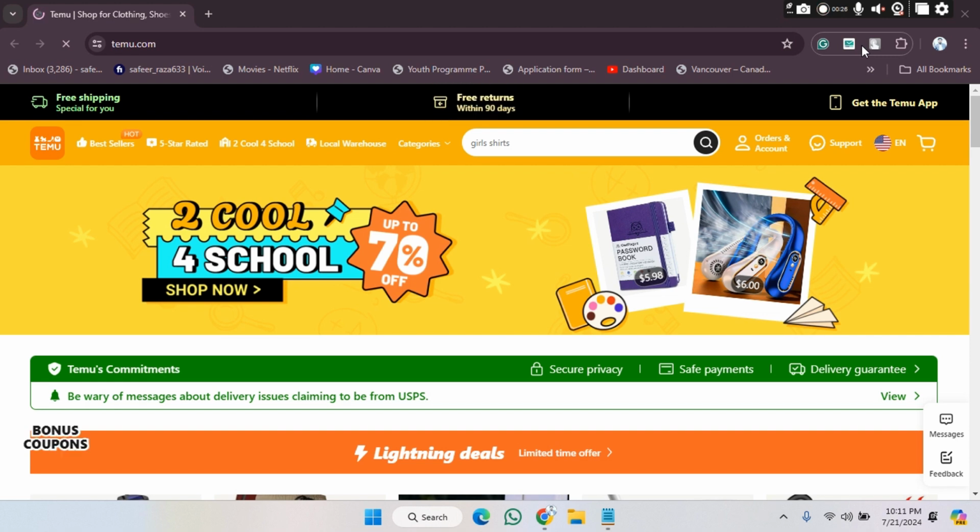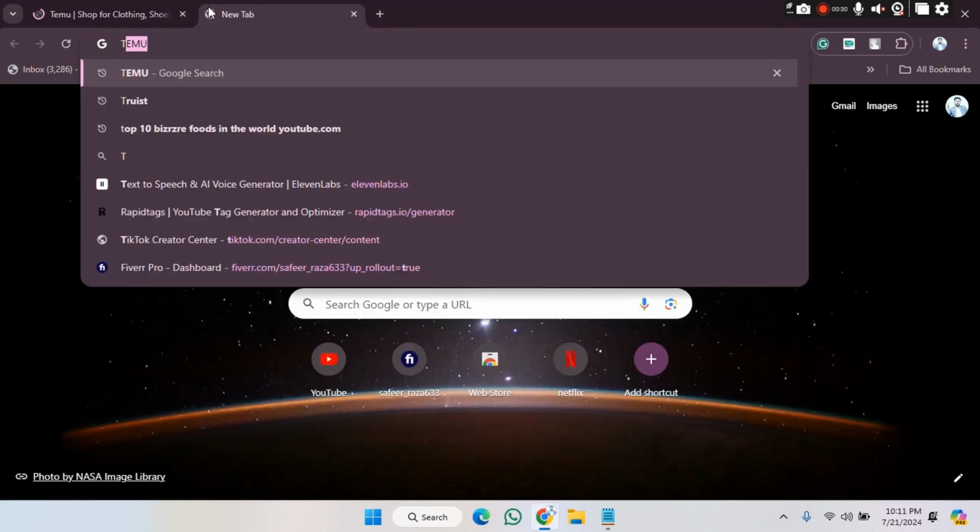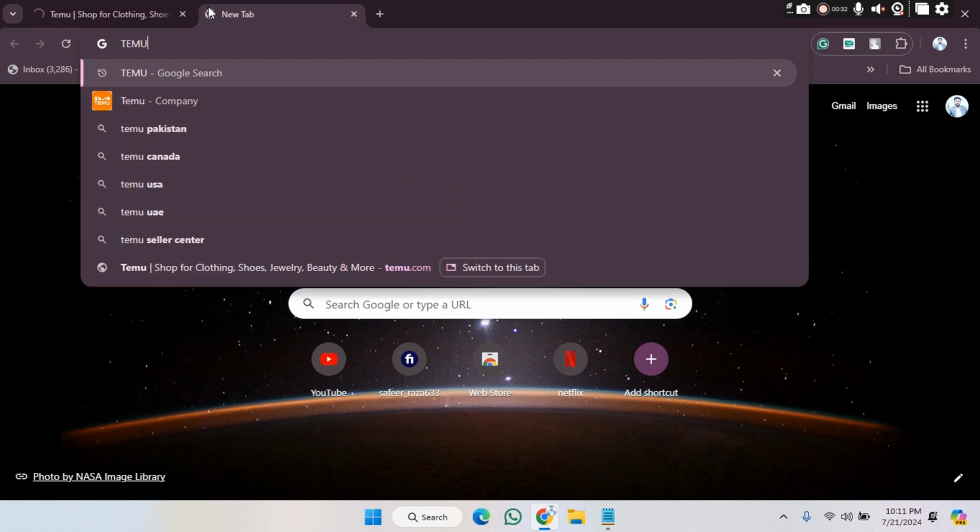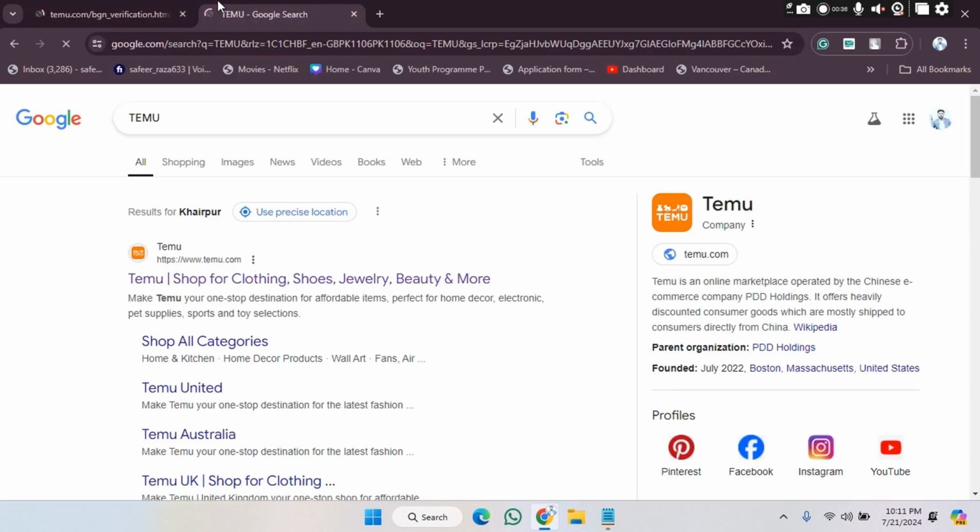So first of all, what we have to do, simply we need to go to the website, and after going to the website, as you can see, if you want to search for Temu like this, you have to enter the name like this, and the website will be open. So as you can see now, the website is open. Let's click on this. As you can see, here's the link. So we have to click on the link, and after clicking on the link, the website will be open.